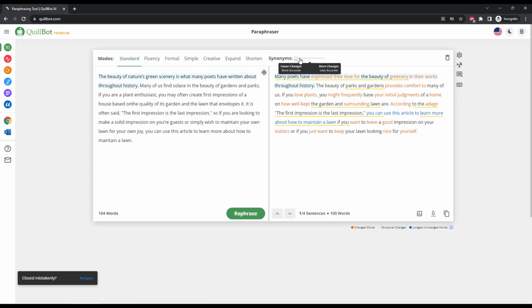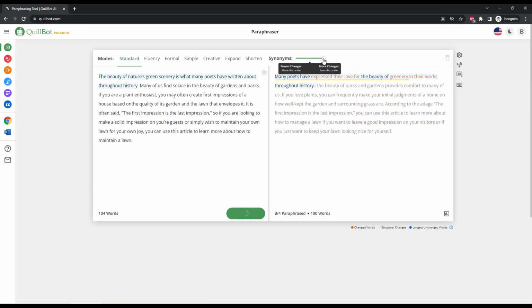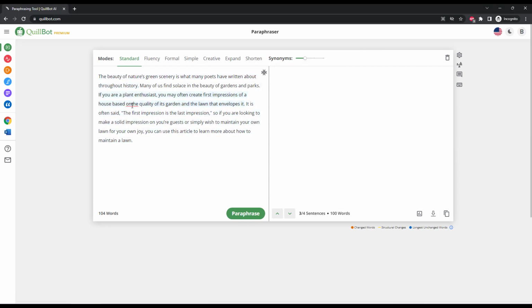So in this case, we take a sample paragraph, and you can see how the content is rewritten on the right. You can choose how many synonyms are replaced within the text. The higher the value, the more changes are made to the text, but the less accurate it is compared to the original. The free version gives you 3 options for the synonyms, while the premium gives you 4.